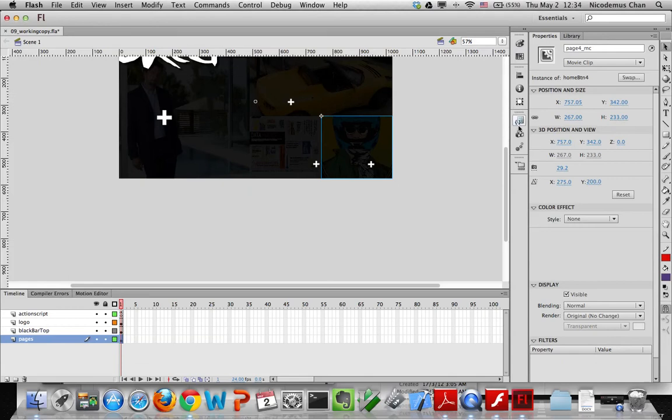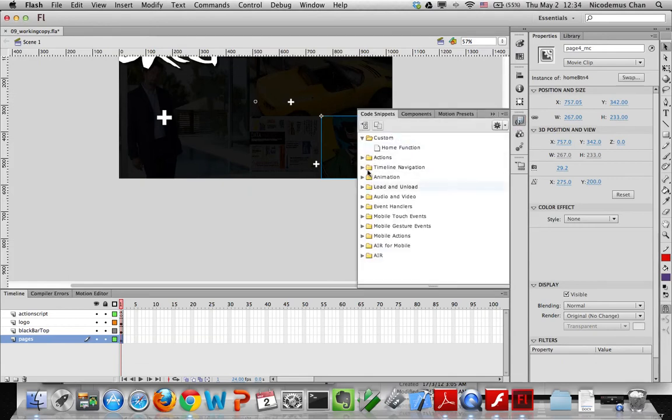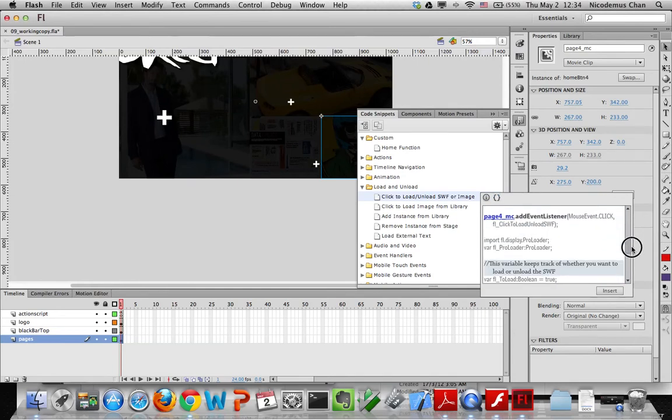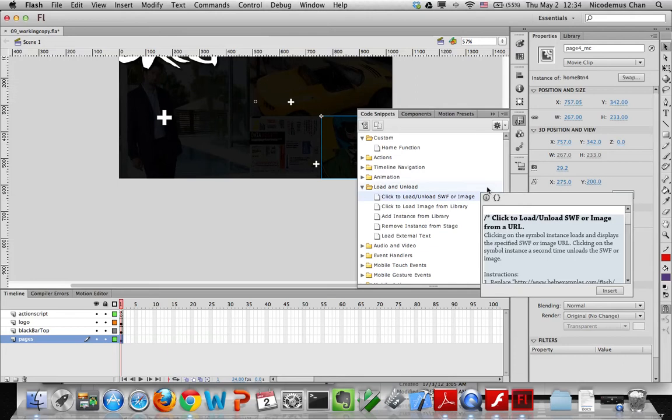Now we can always use our code snippets panel. It's already over here. If we go to load and unload, and click over here, load and unload a SWF image, we can actually see the same type of code. So it helps us to load our events, our loader here. But you have to know how it's done before we modify it ourselves. So that's why for this lesson we code it by hand, even though we could code it using code snippets.